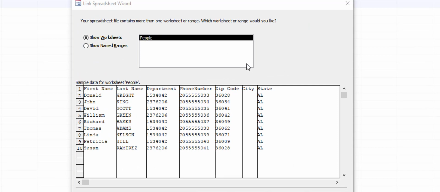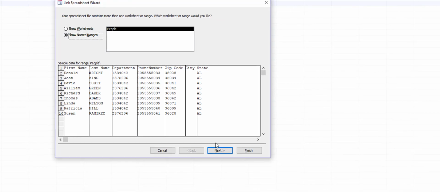So in this example, it really doesn't matter, but you see here it says show named ranges. If I were to show this as people, you can see it's pulling that out. But I want to show you something else here. So I'm going to close this and go back to the Excel file.